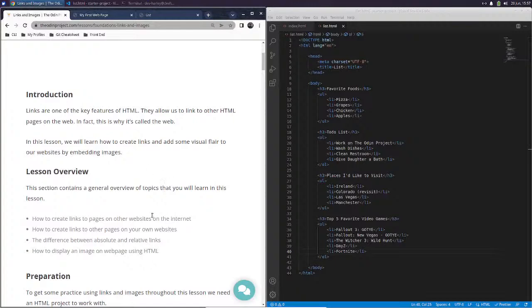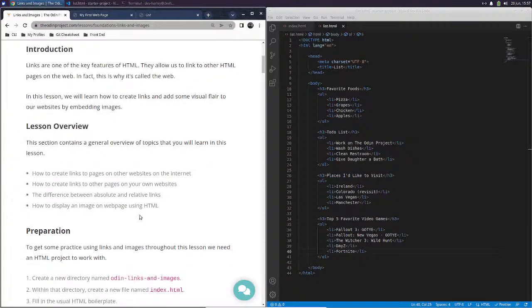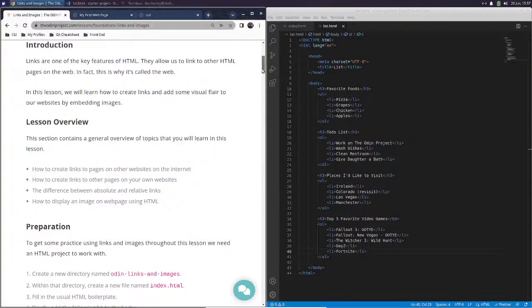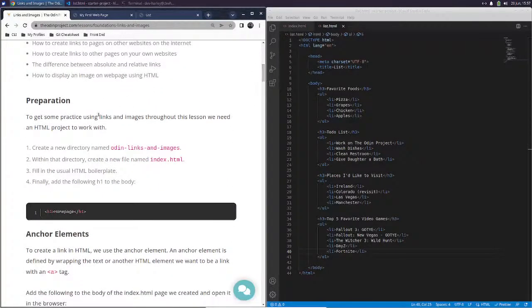Lesson overview. So what are we going to learn this lesson? We're going to learn how to create links to pages on other websites on the internet, how to create links to pages on your own website, the difference between absolute and relative links, and then how to display an image on a web page using HTML. So, preparation. To get some practice using links and images throughout this lesson, we need an HTML project to work with. Create a new directory named Odin Links and Images.